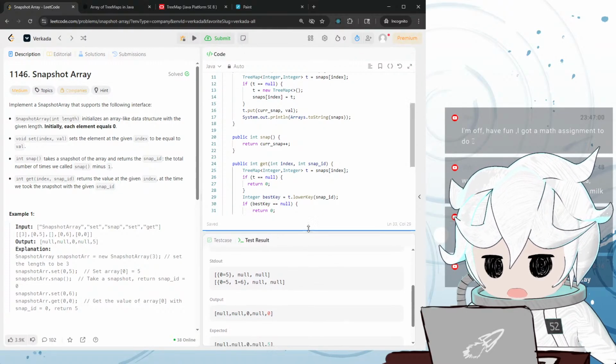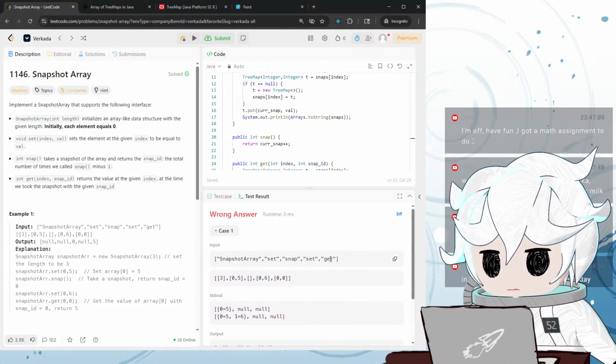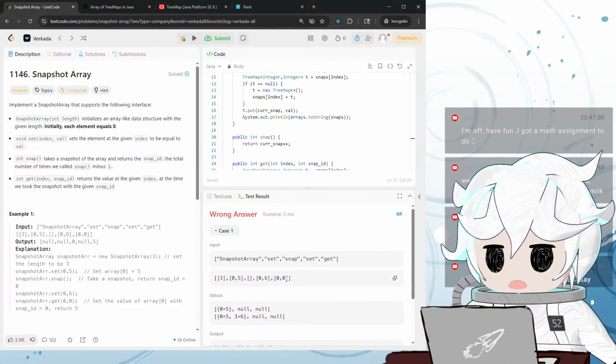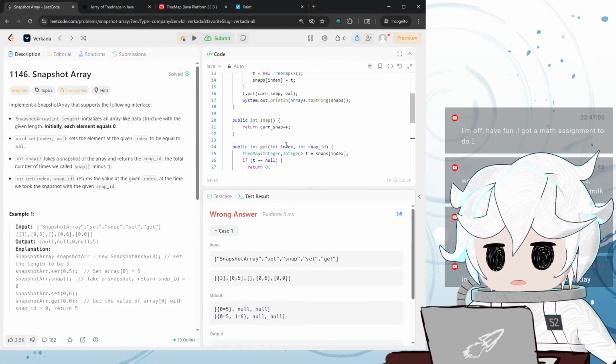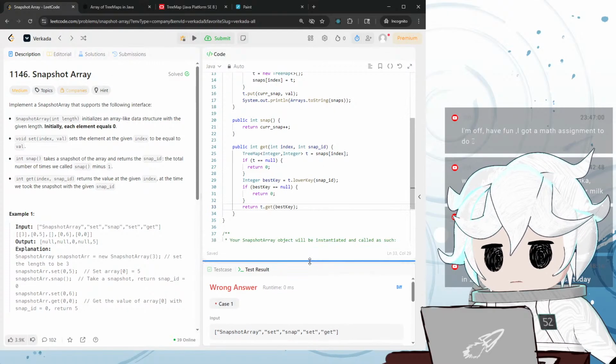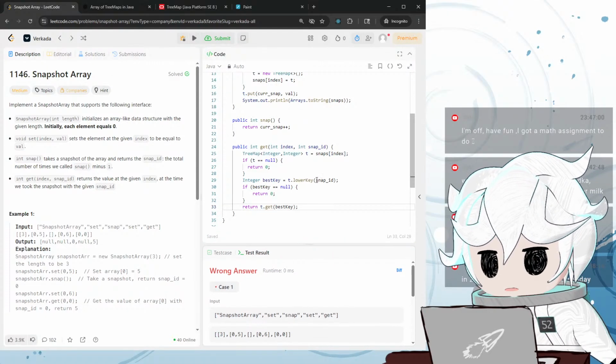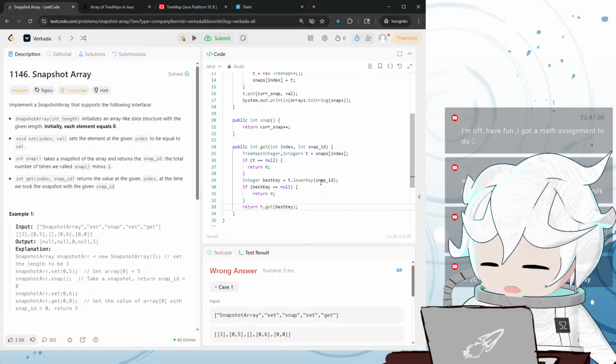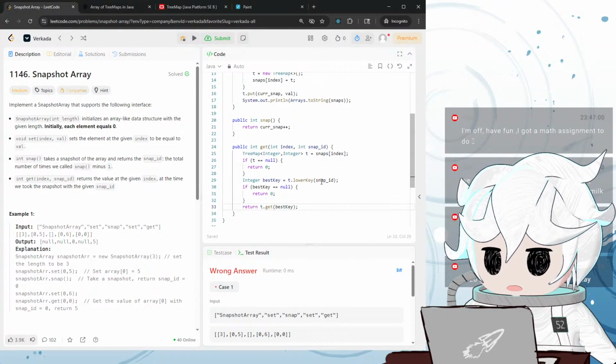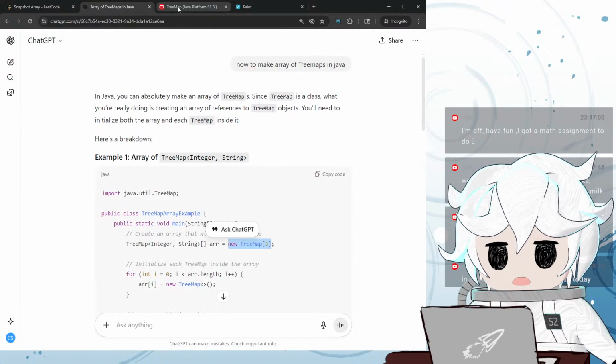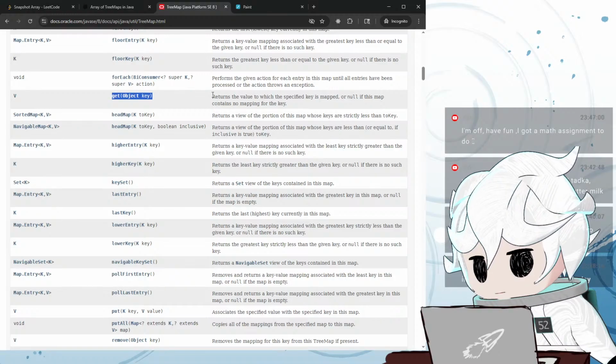So what exactly are they calling here? They're calling get 0, 0, which means the index 0 at snap ID 0. And then lower key, we're calling lower key on snap ID exactly, which means we're passing 0 here. Wait. I think I know what's going on.